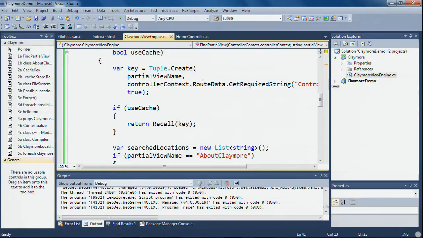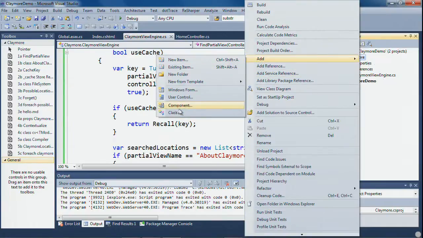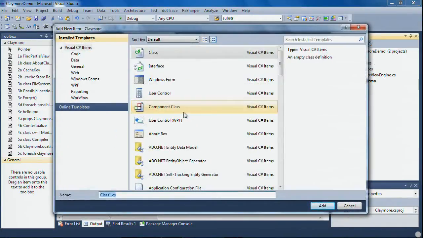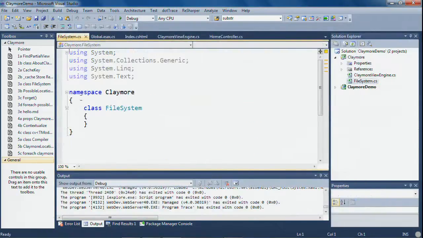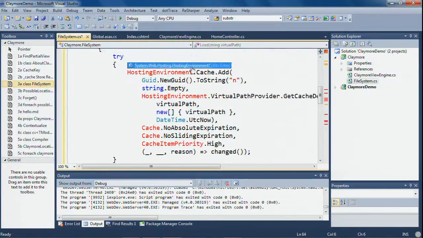To avoid making this view engine class itself become larger and unwieldy, we're going to put the file access, the file system access concern, into its own class, named creatively FileSystem. And rather than write this out, we're just going to use a copy of a file system accessor that already exists.